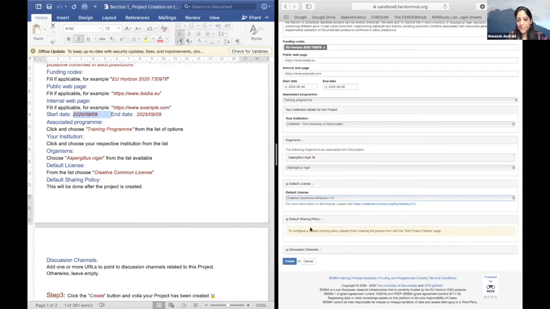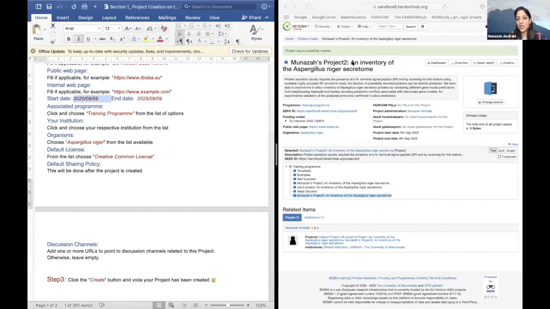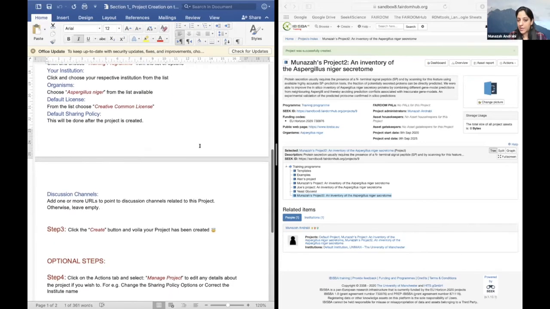Next you see the default sharing policy, which we can set after the project is created. There's one more panel here, which is the discussion channels. If you have any URL or link where you have had discussions regarding this project, you can put a link to it here, or you can even leave it blank. And that's it, that is the first stage, and we'll hit the create button. And a project by the name of Munazah's Project 2 and Inventory of Aspergillus niger is created.